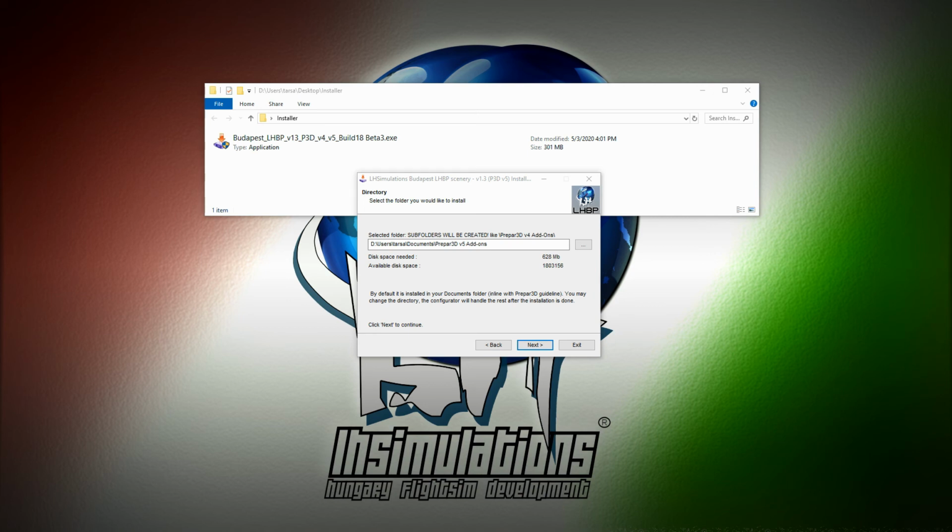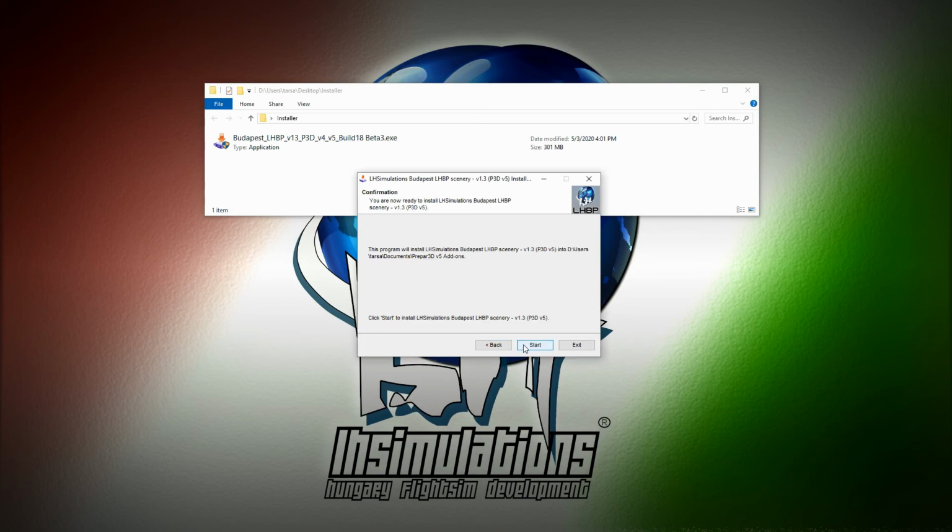Important that you just need to select the root folder. In that location, a new folder will be created with the name of the scenery. When you selected the location, simply click Next. Then you need to confirm the location again, and the installer will start copying the files.